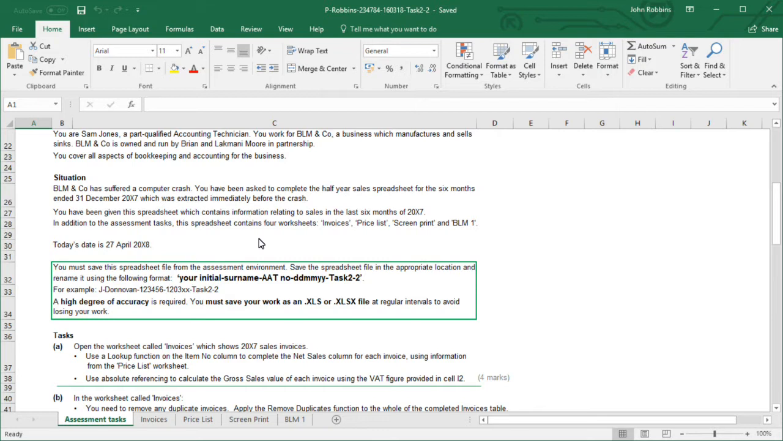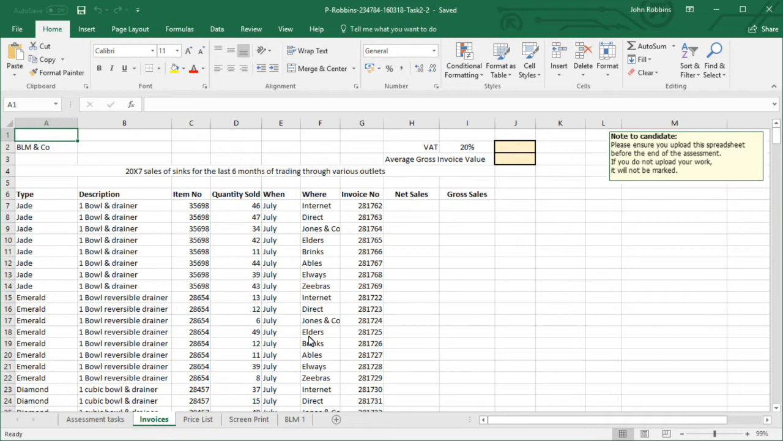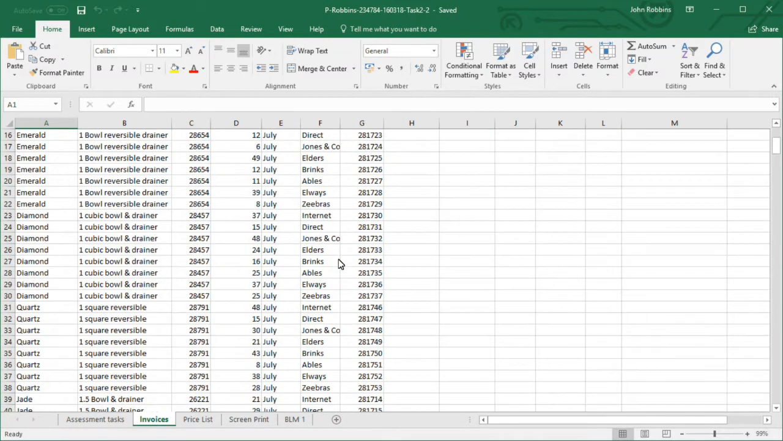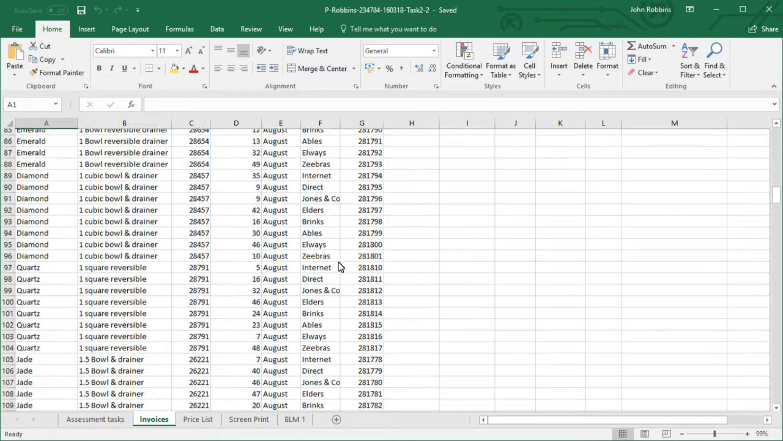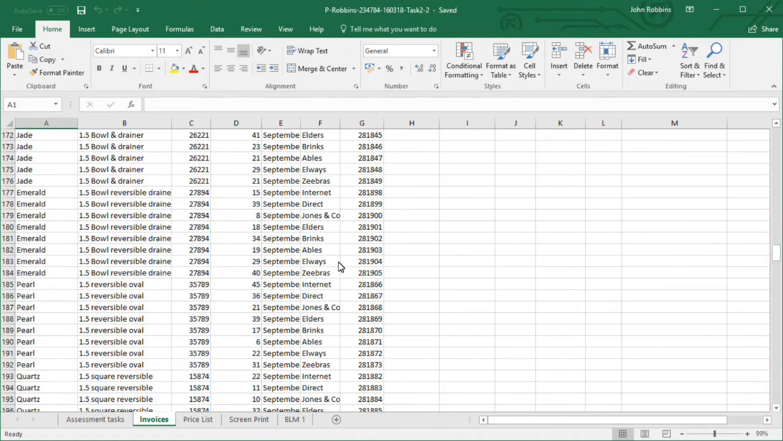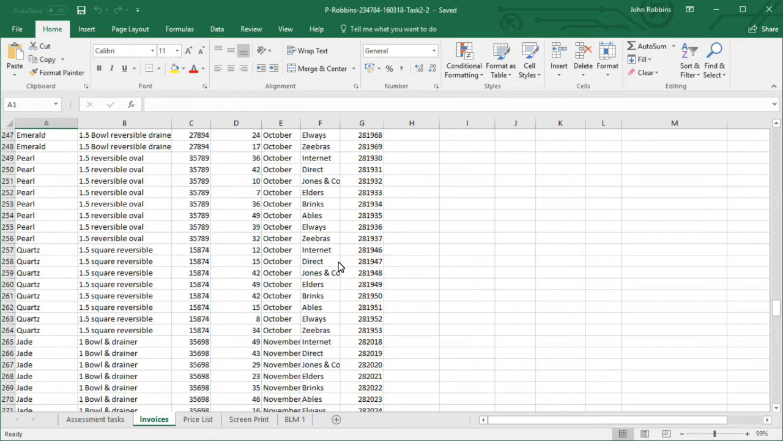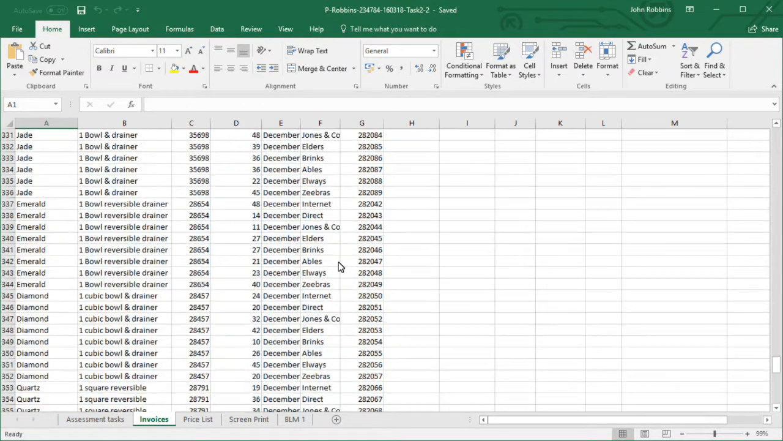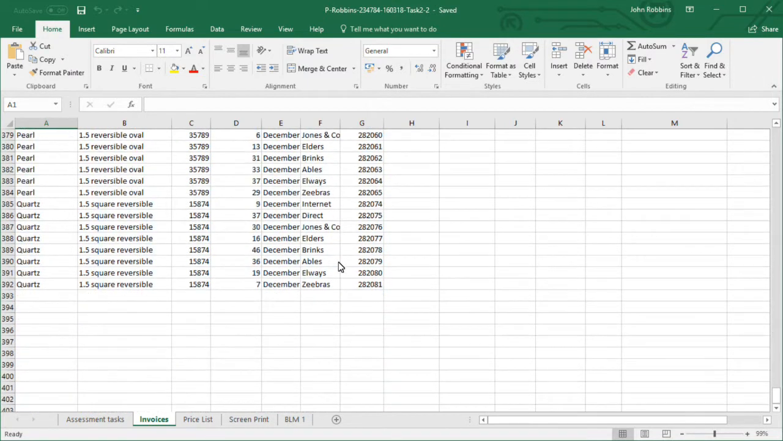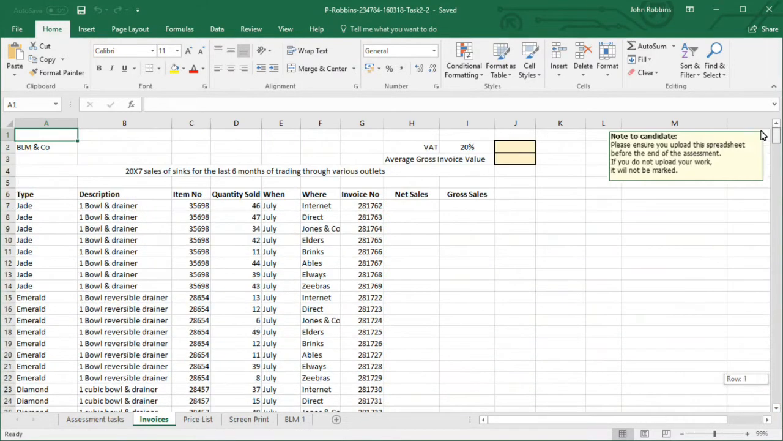So let's go to the Invoices worksheet, and we can see here that we've got a very long list of invoices. If I scroll down, it's a very long list of invoices here. It goes well over 300 invoices, close to 400 invoices, 392 lines there. So let's go back to the top. So there's a lot of invoices there we have to be working with.